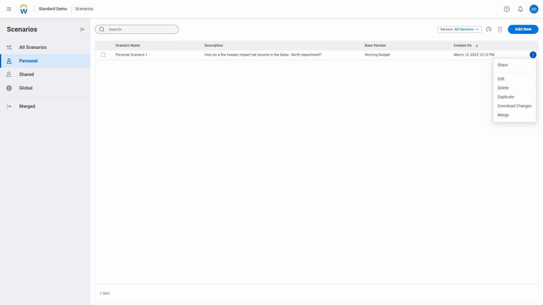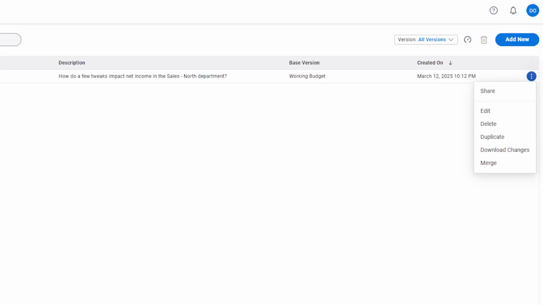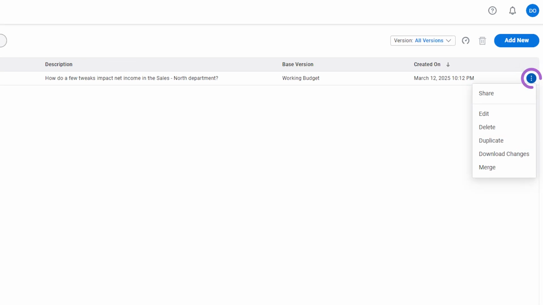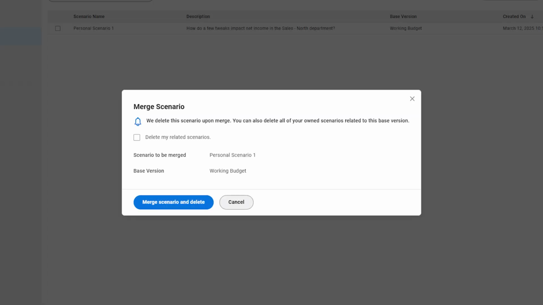Depending on your permissions, you can merge a scenario with the base version when you're ready. Merging a scenario moves the data changes to the base version and deletes the scenario. From the Scenarios page, hover over a scenario and select the Actions menu at the end of the row. Then select Merge. Notice the message informing you that the scenario will be deleted. You can optionally choose to delete all other scenarios tied to the same base version. Select Merge Scenario and Delete.